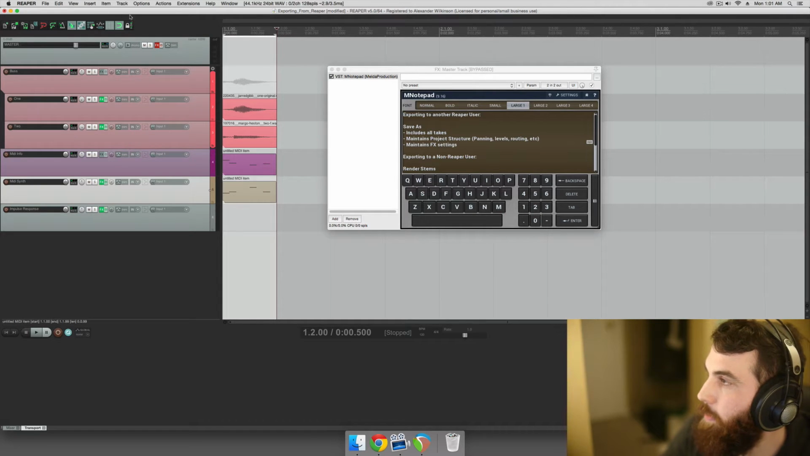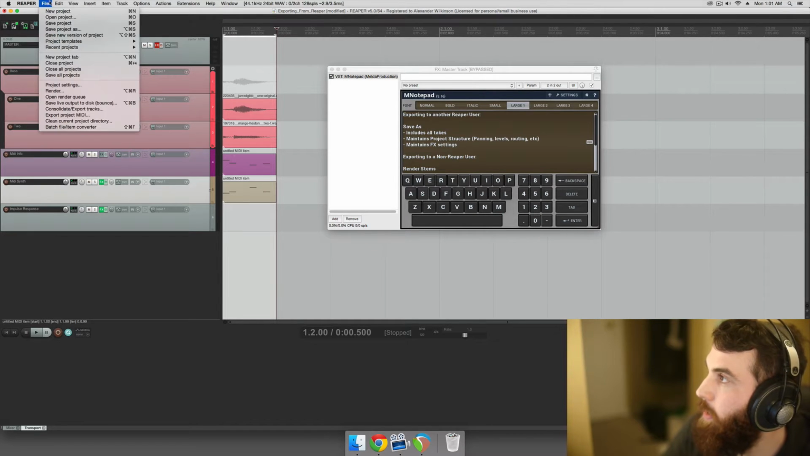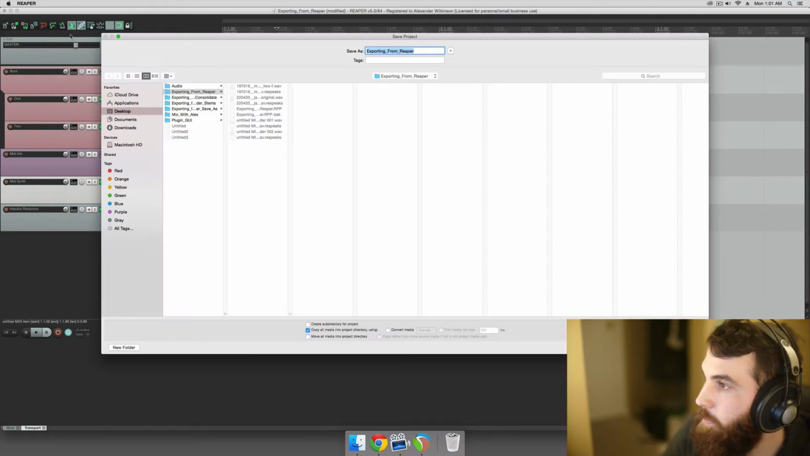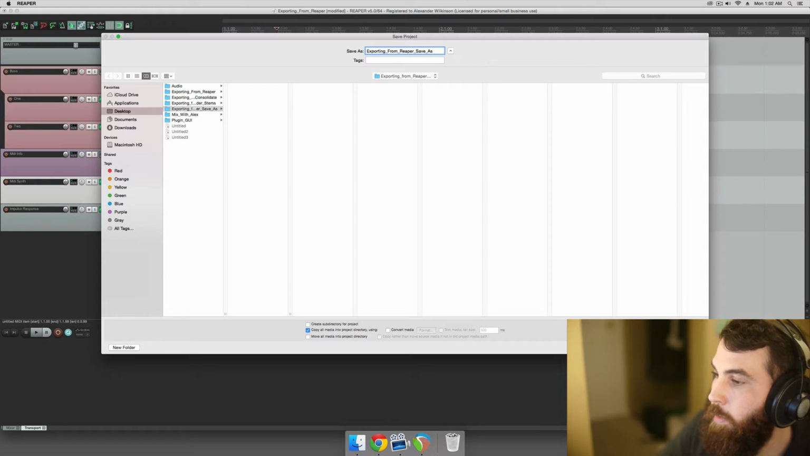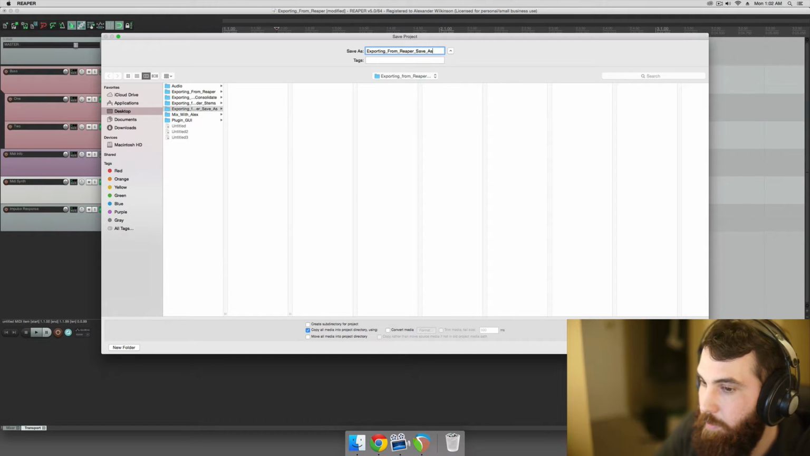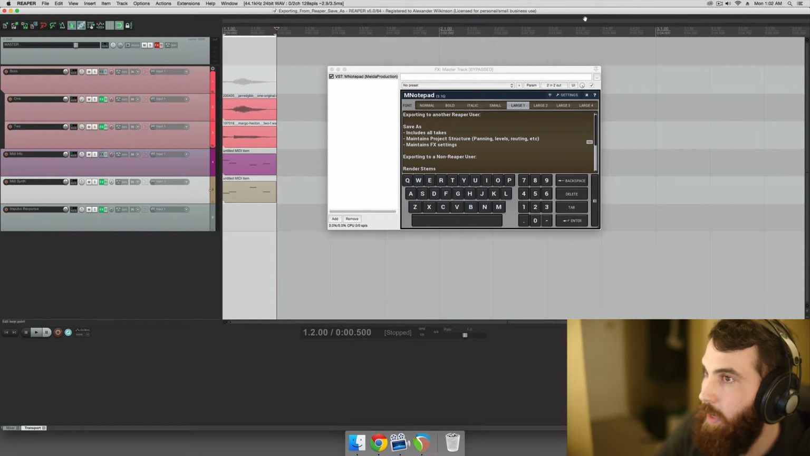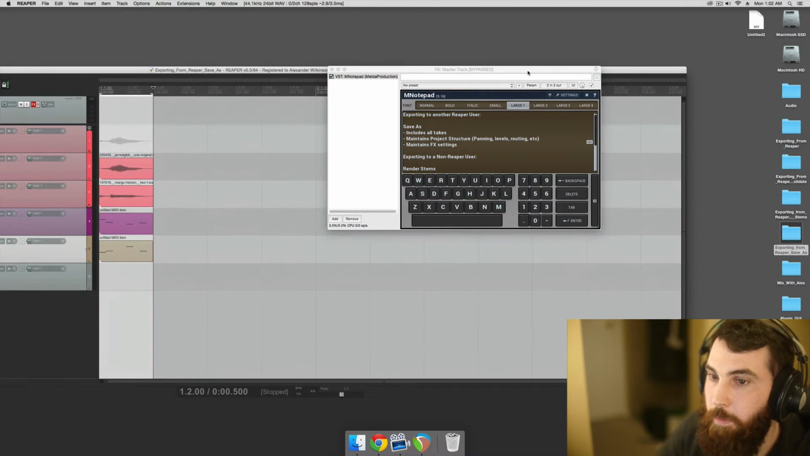So how we do this method is pretty simple. We just go file, save project as, and then you just want to tick off copy all media into project directory. And then we're just going to save that into a different folder. And we're going to save it with a different name here. And then all we have to do is hit save. And then that saves it out. And as you can see, it's already loaded the new project. So you can tell it's completely identical to the one that we just exported.